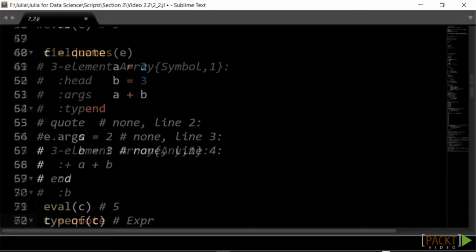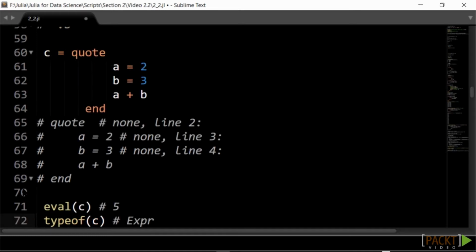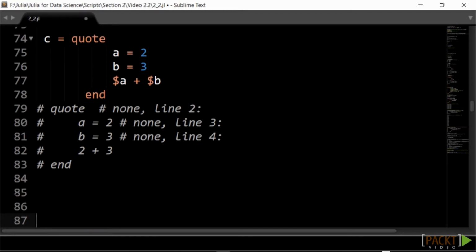If there are more lines in the expression, it is easier to use quote, end, but this is exactly the same as the colon operator. Variables can be interpolated in expressions with $, just like strings. We can see it in this example.